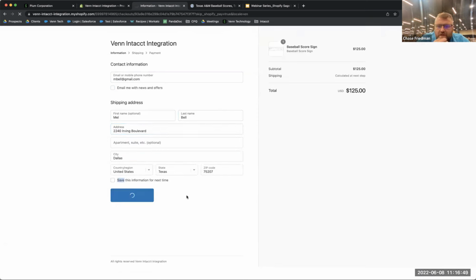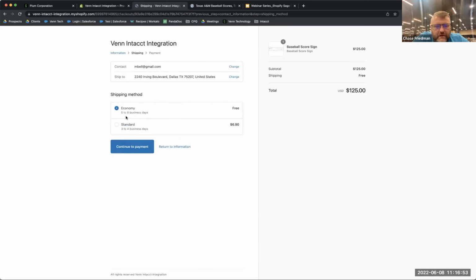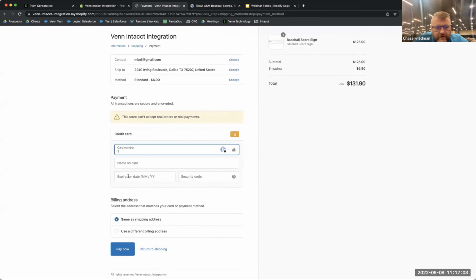And continue shopping. Now for the Shopify store here, we pull in any kind of shipping, any kind of taxes, any kind of discounts into the subtotal lines in the order entry module when we create the SO document. For the credit card, they've got a specific way for us to do approved transactions. So I can really just type anything in here to get this to work.